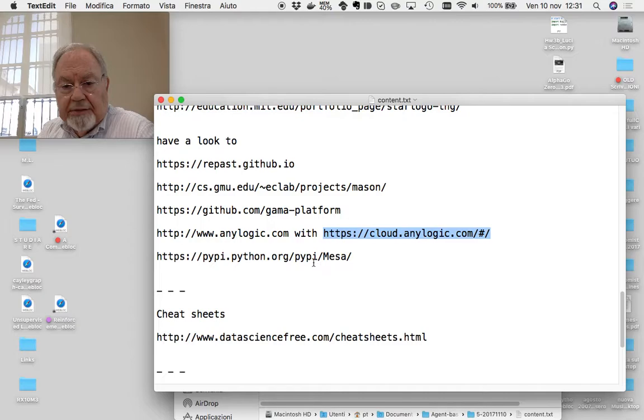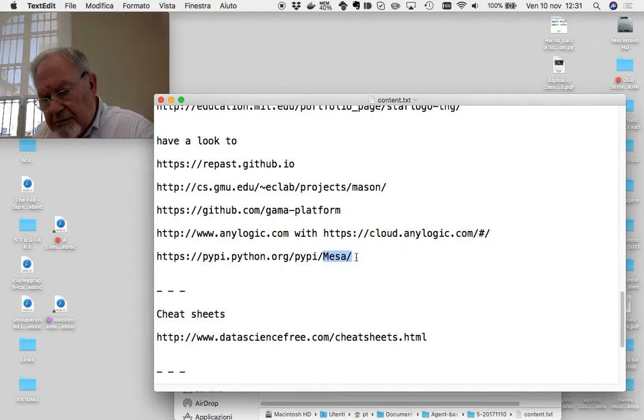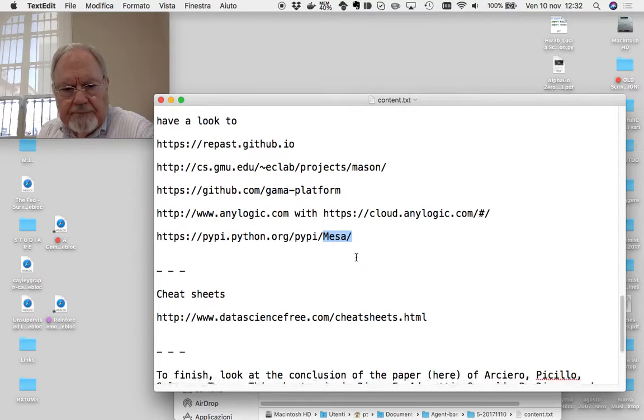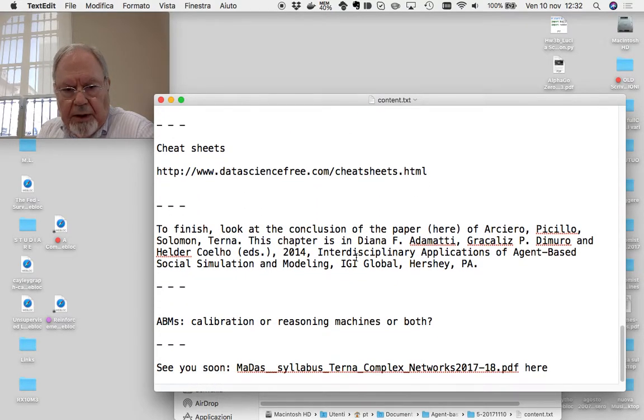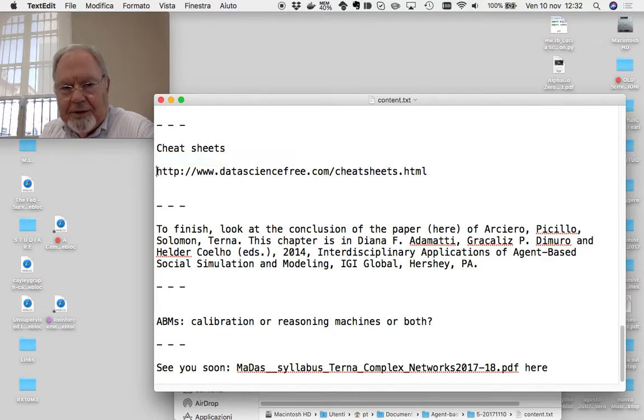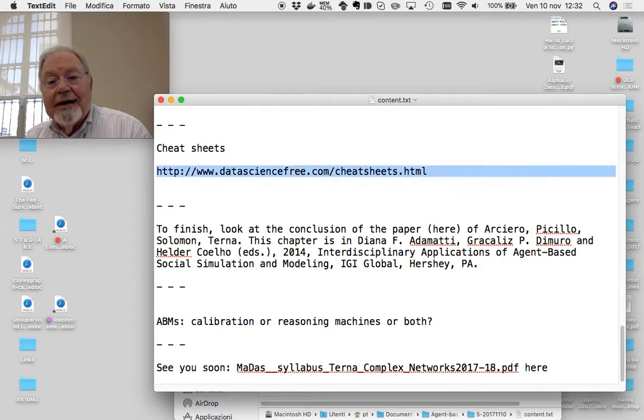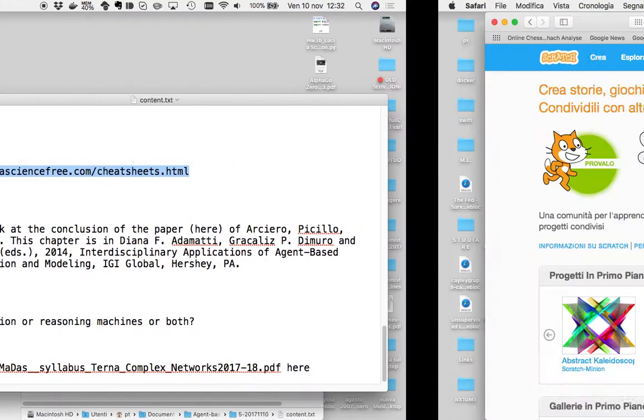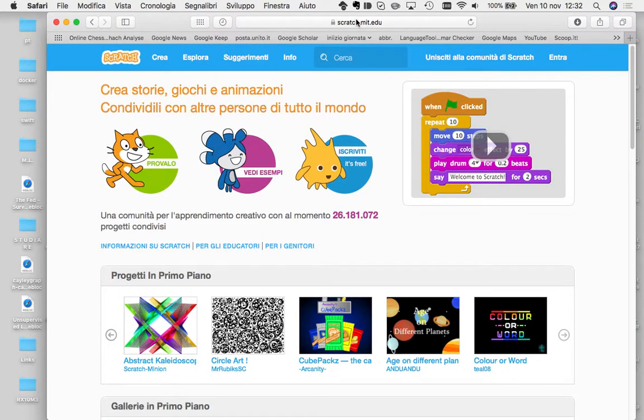A recent example in Python is Mesa. It is new, it is quickly developing. We hope we will have a new tool. Close to finish. I report here a very nice link to a set of cheat sheets, to memorize all the structures. Have a look, it is very useful.